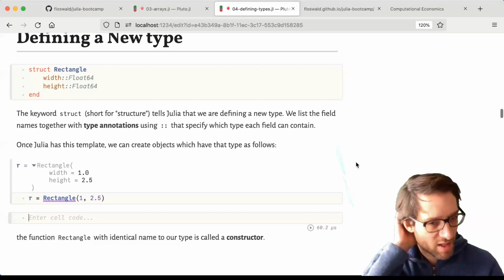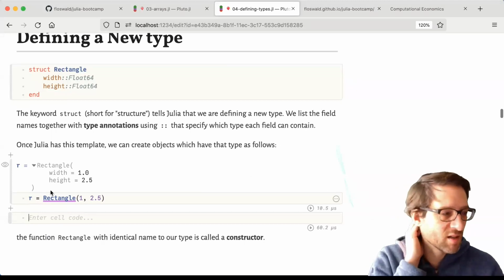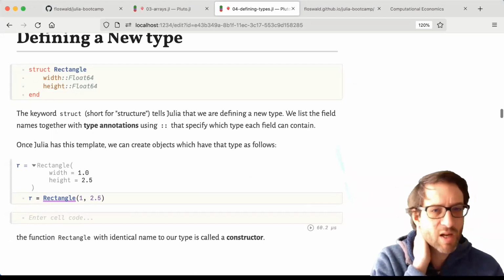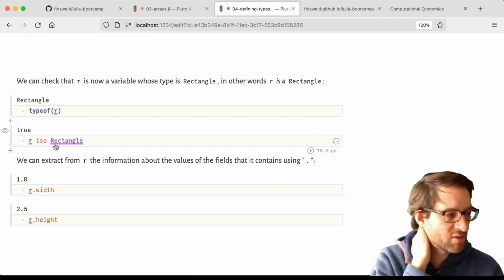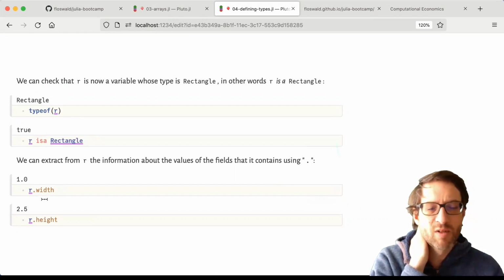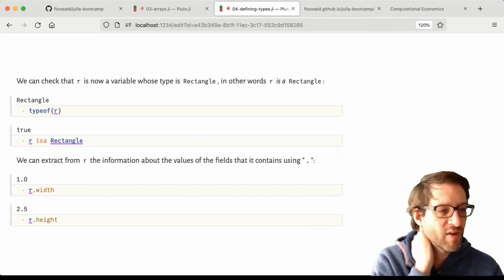Good. So we were stuck here. Now we have a rectangle, and let's see what we can do with this. First thing, we can see whether that's actually a rectangle. Let's call typeof R. It says it's a rectangle. Great, R is a rectangle. Now, obviously, we can get the information out of it by using our dots. R.width is 1, R.height is 2.5, exactly as we specified it. So that's good.